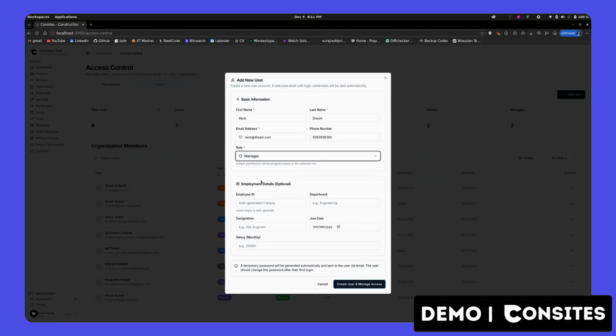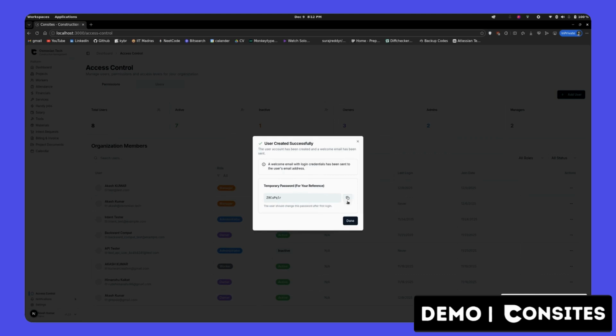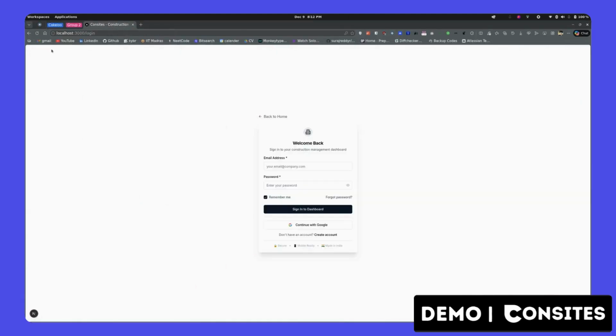Suppose we select managers. If we have all the necessary information about the person we are adding, we can add them directly. Otherwise, we just need to remember this email. After this, we will create the user and manage access. We need to remember this, and we also need to remember the password.